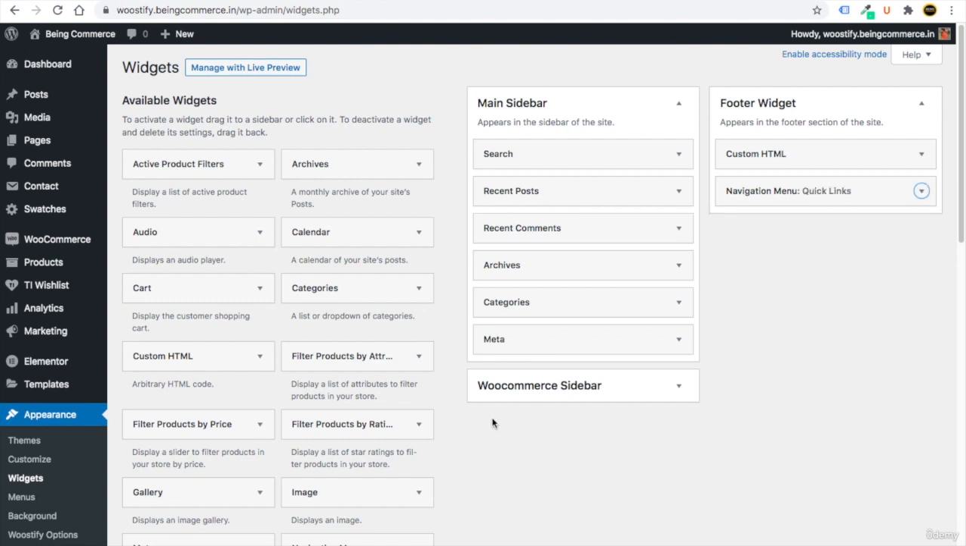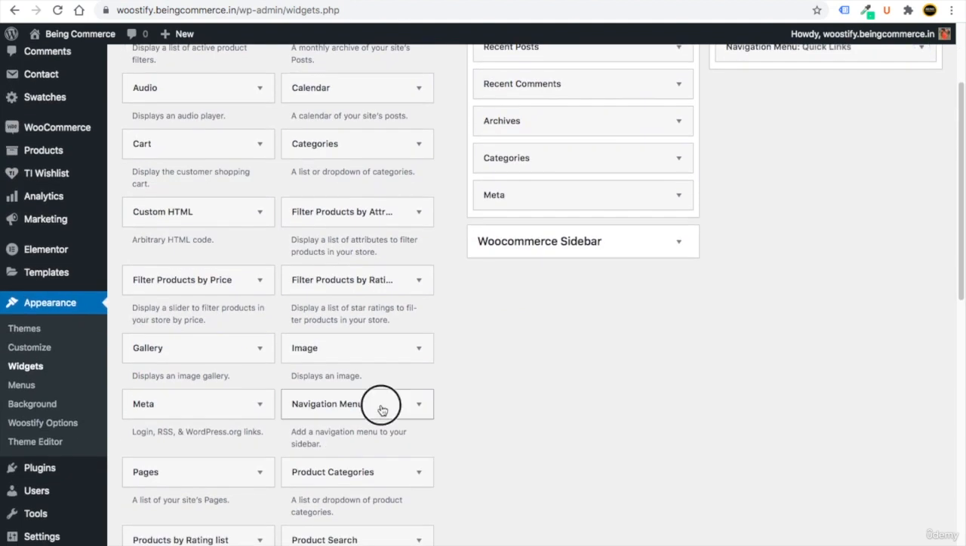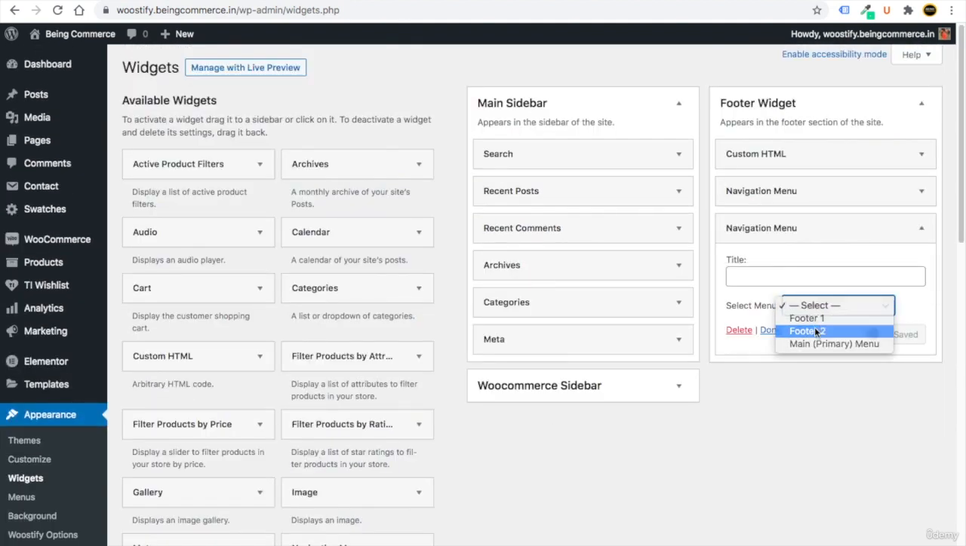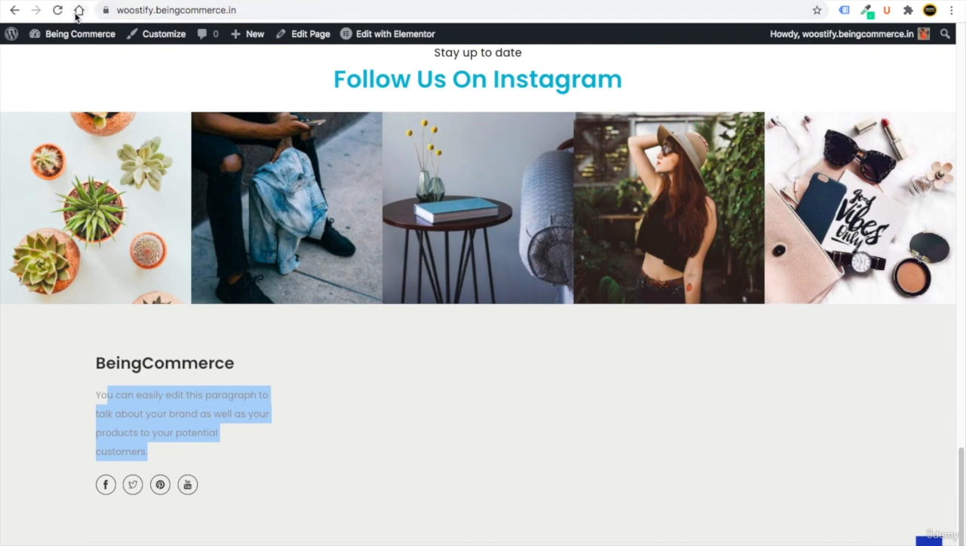Then click on done. Similarly again, just select navigational menu, click on footer widget, click on add widget. From here you can select footer 2 and name it extras or whatever you guys want to. Then click on save. Then click on done. Now refresh your website. So now you guys can see we have added quick links and extras. Don't worry, we will further customize it. We can change colors and everything. But right now we are just putting the structure of our footer.